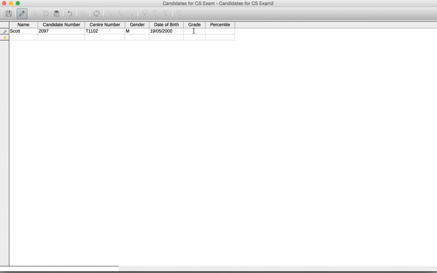Grade? Well, I want him to get a star, but how am I supposed to represent a star with a single character? Well, simple. We can just do this. That's what my physics teacher does for a star. And we'll give him 100 percentile.